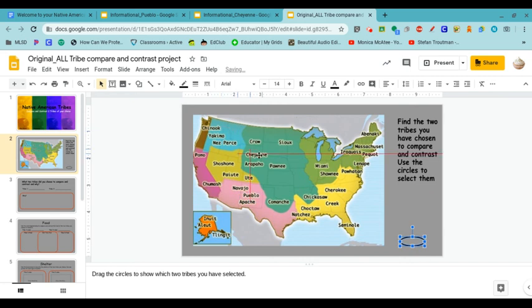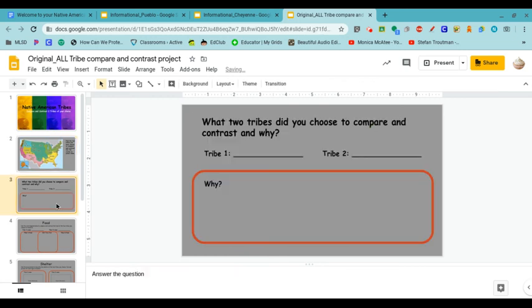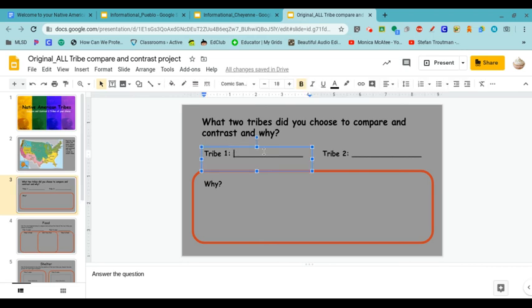There's the second one. Make sure you put them in a good spot so we can see them. All right, then what two tribes did you choose to compare and contrast and why? You are going to type in your tribes right here, Pueblo, and you're going to type your other tribe right in there, and then type why. I picked these two tribes because, and tell me why.